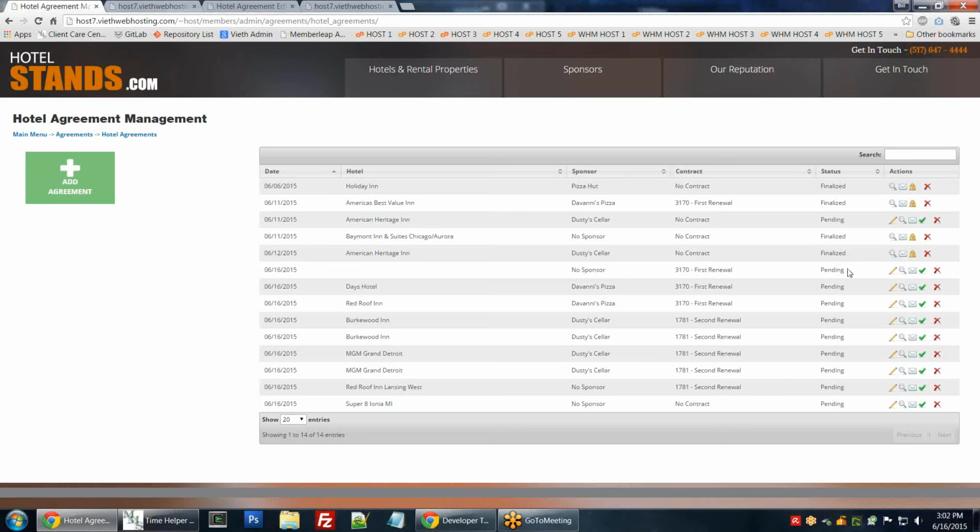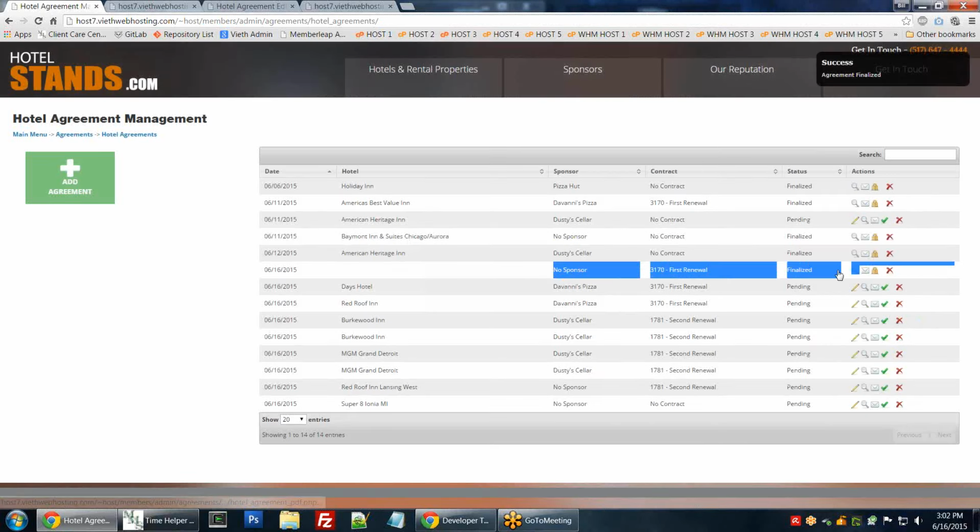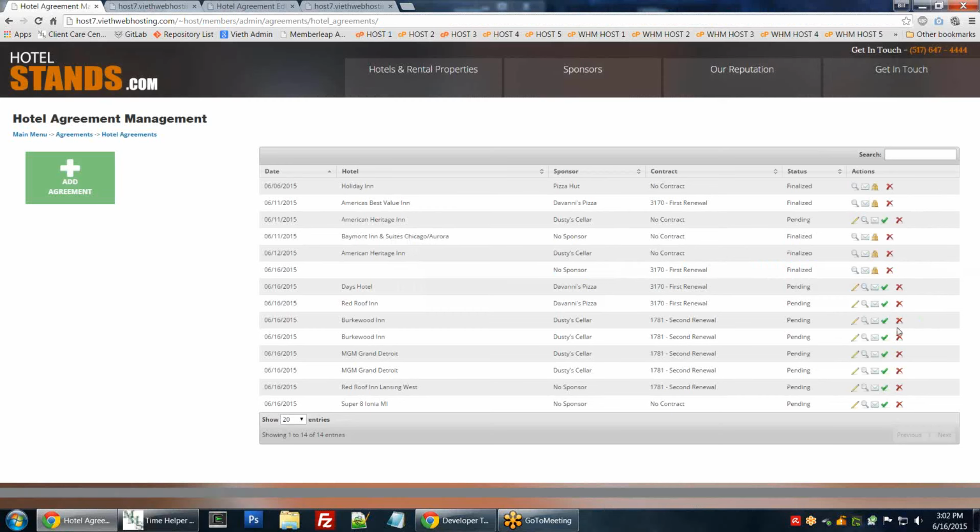This will change the status from pending to finalized. So whenever you're ready and you want to change it, you can just click the check mark here. It will ask if you're sure, and you can say yes and finalize. And then you'll see that it's finalized now right here. Once you finalize it, you lose your edit capability. You can't edit it anymore.